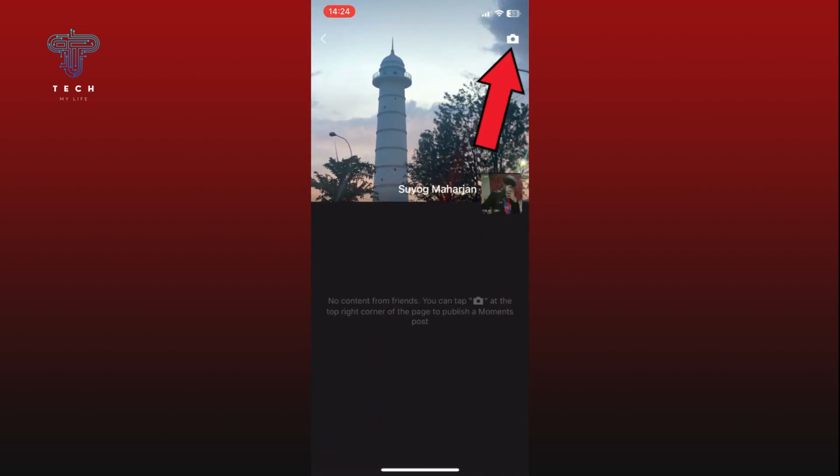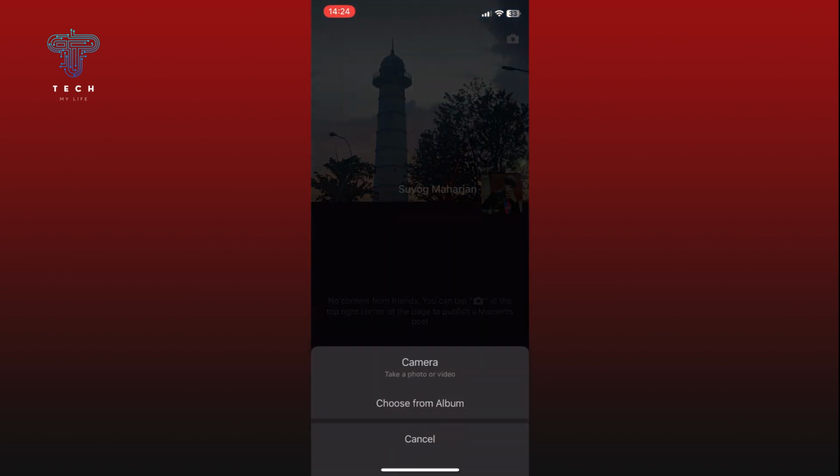Now, tap on the camera icon from the top right corner of your screen. Here you have two options, camera and choose from gallery. If you want to take a photo or video and add it directly to your moments, tap on the camera option. Or, if you want to choose a photo or video from your album, tap on the choose from album option.